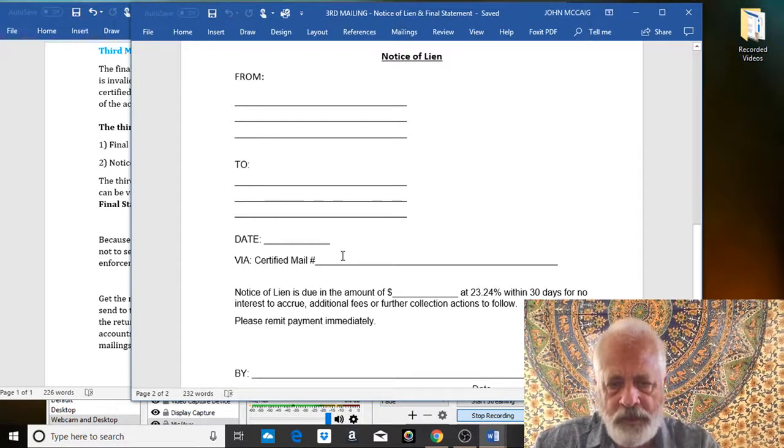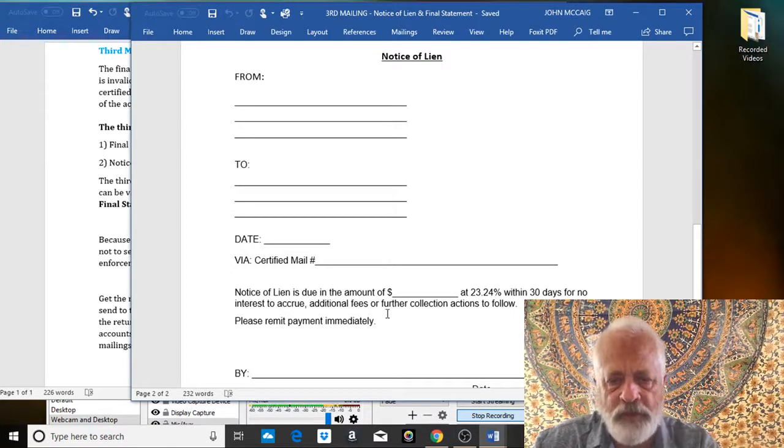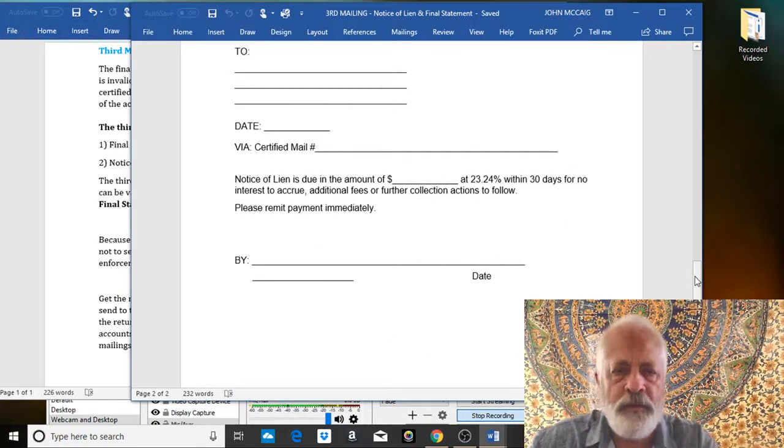From to the same date. There we go. Notice of lien is due in the amount, whatever they're trying to collect, and you put in the interest rate they're using, within 30 days for no interest to accrue. Additional fees or further collection actions to follow. Please remit, pay immediately. The third mailing is pretty simple like that, right? Okay.